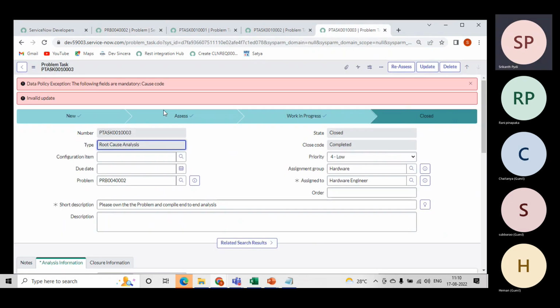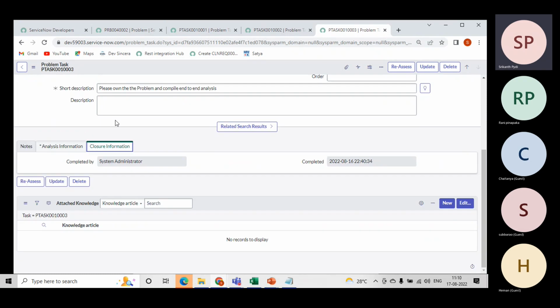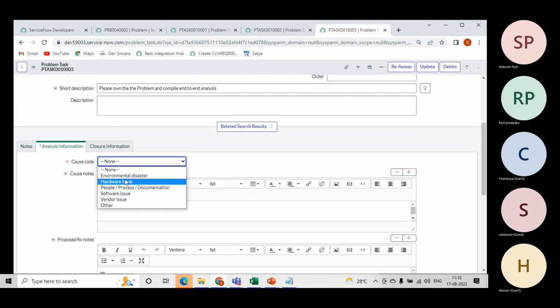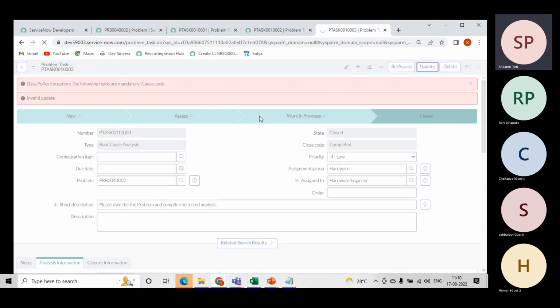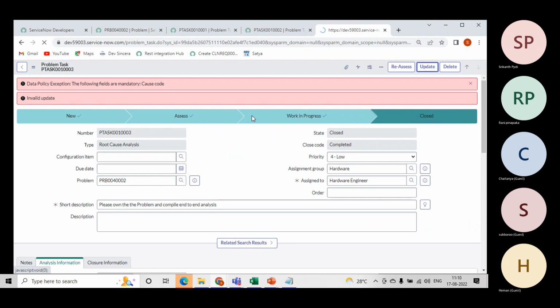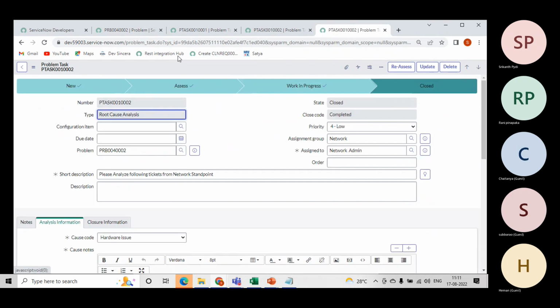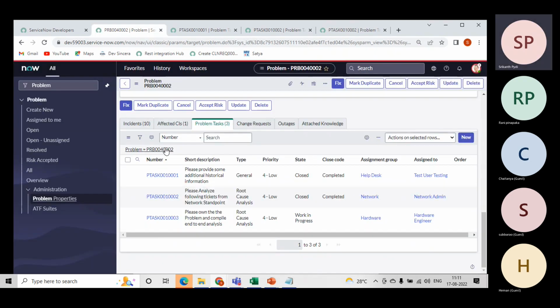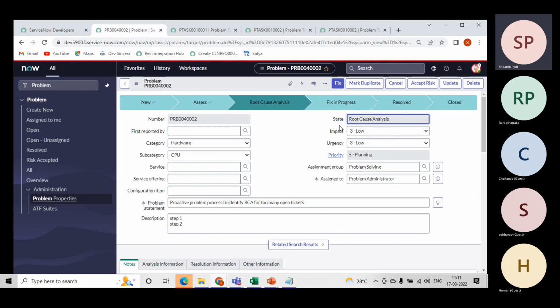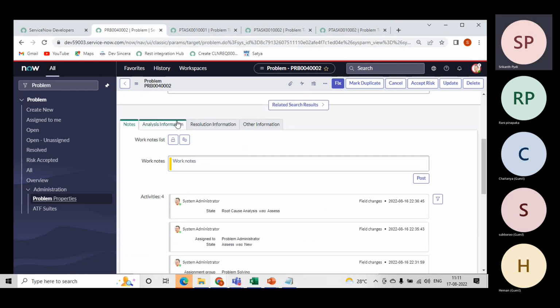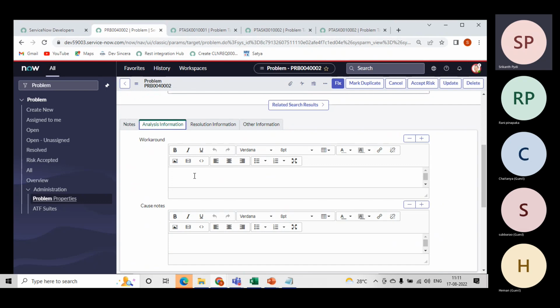It is saying there is another cause code. Cause code: hardware issue. So hardware issue updated. Closed. Now come here. Well, this is also closed. So now the root cause analysis is completed. Now you have to produce your root cause at problem level.